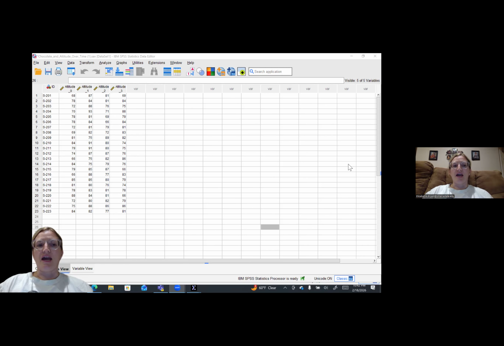Now, because we have paired observations here, we can use a repeated ANOVA, assuming we meet the assumptions for the repeated ANOVA. So we're going to check those first. One of the first things that we will check is normality so that we can make sure we can run our parametric test.